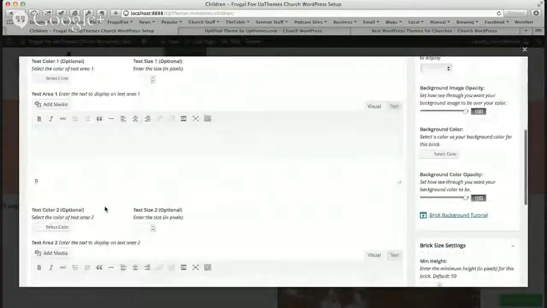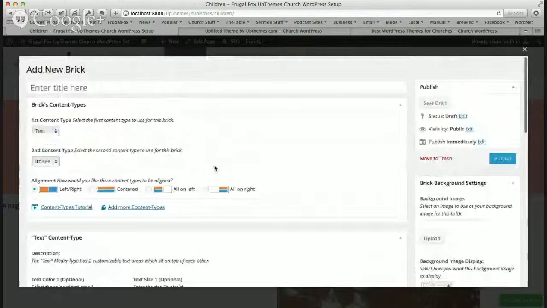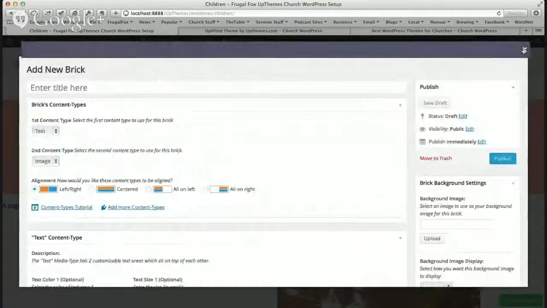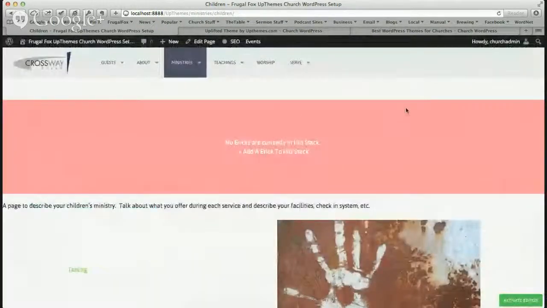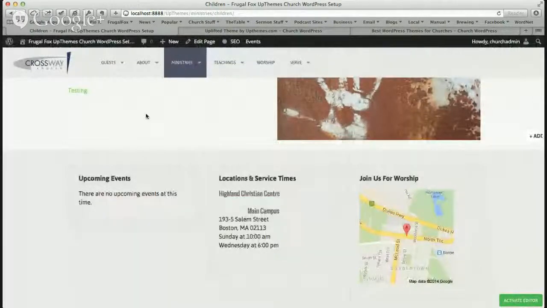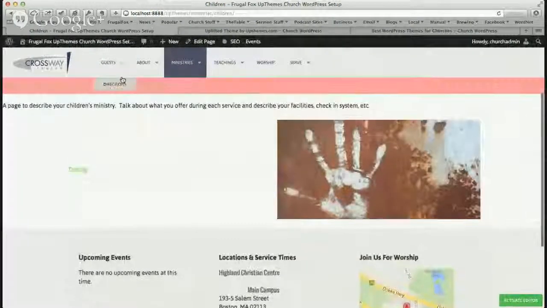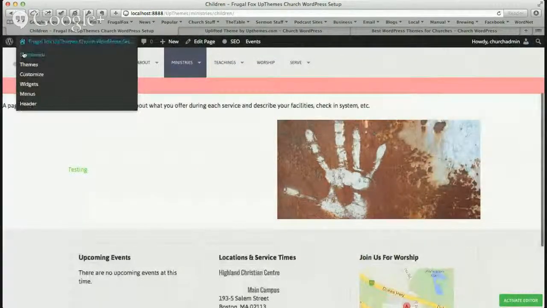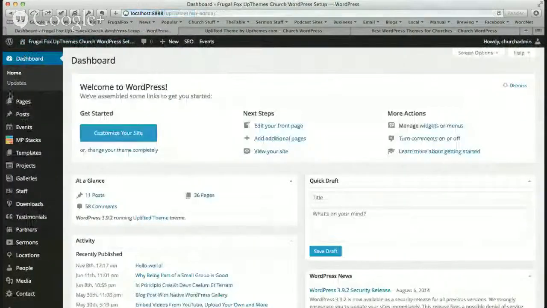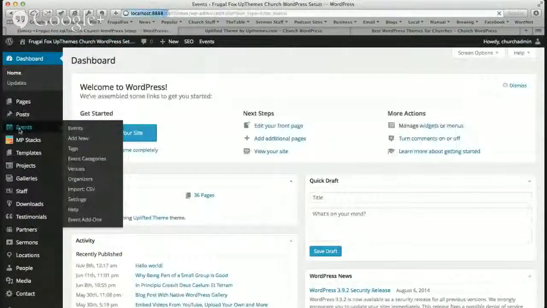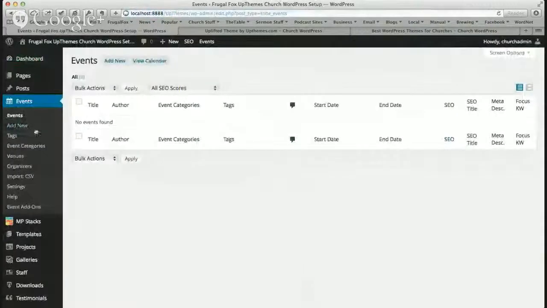So that is how you use the MP Stacks and the bricks option right there, and you can see it in action right here. Image here is where I had, and the text down below, and that's the way it is. Other than that, the only other feature I think that's worth really highlighting again is using Modern Tribes Calendar plugin. It's a great feature, because it allows you to have a ton of different options.